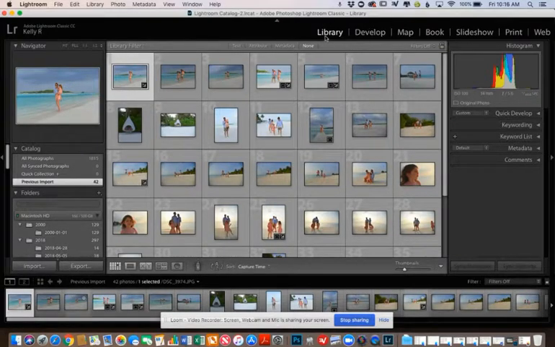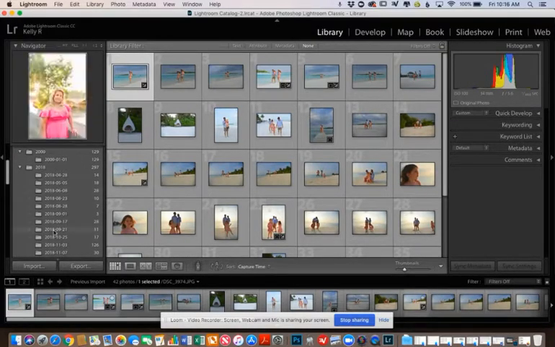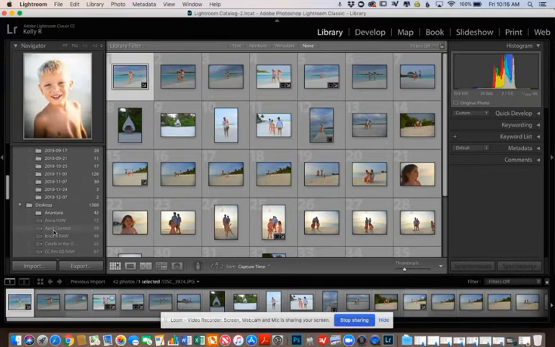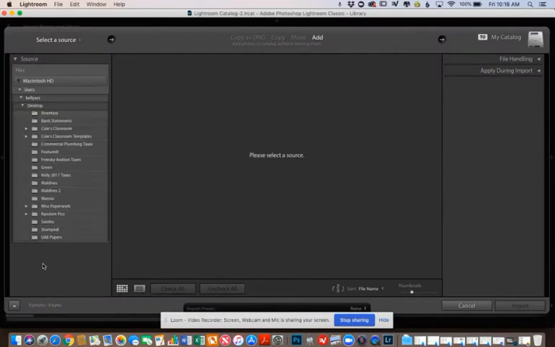This is the library module, and this is where you import your photos. I'm not going to go into a lot of details, but it's really cool because there's a little catalog here with dates, and obviously you can name these as well. These are the ones on the desktop. So you import this way. It's going to ask you where you want to get your images from.